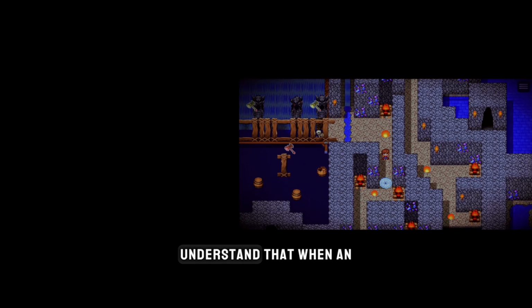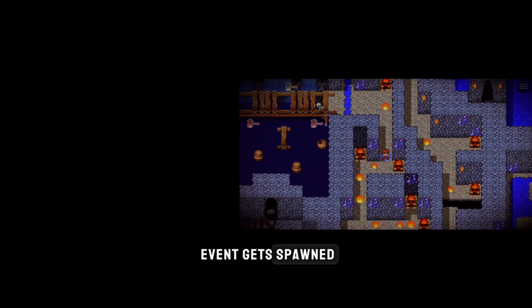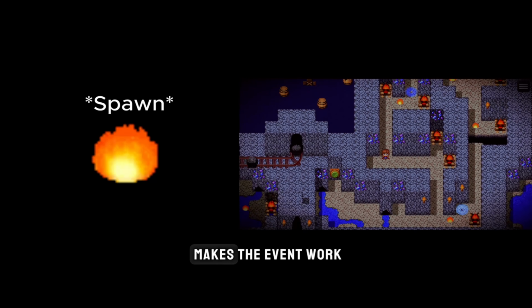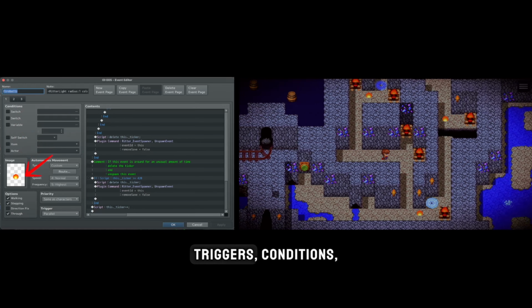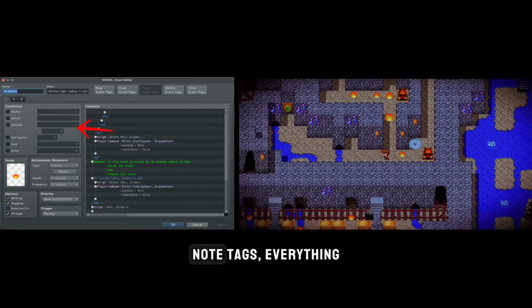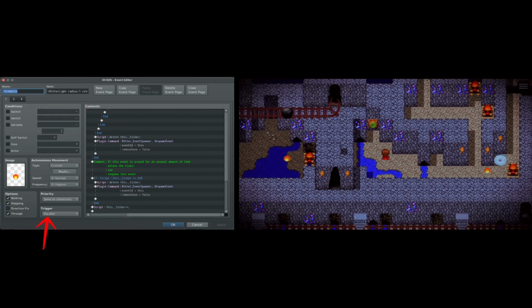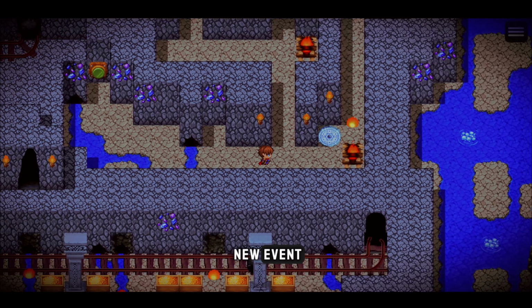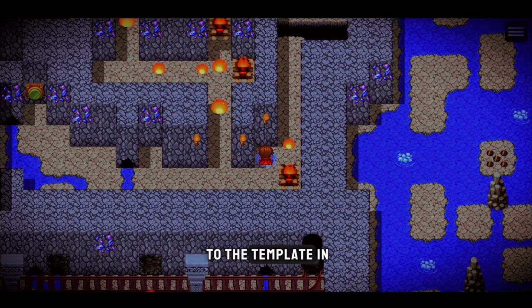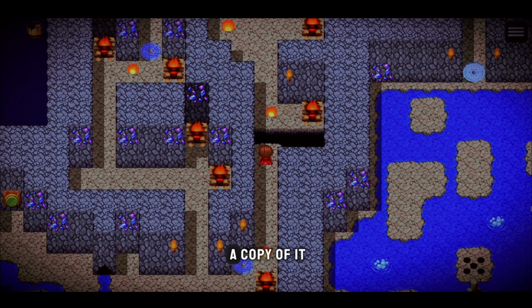And it's important to understand that when an event gets spawned, it copies everything that makes the event work. That includes the sprite, its pages, triggers, conditions, note tags, everything. So the event that gets created on your map is a completely new event. It's not linked back to the template in any way. It's just a copy of it.